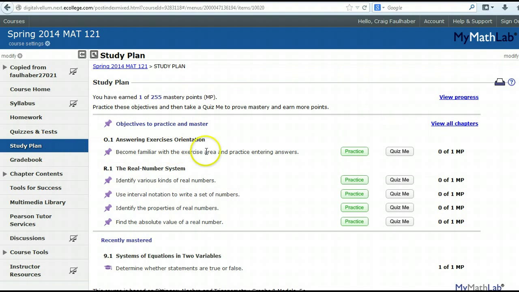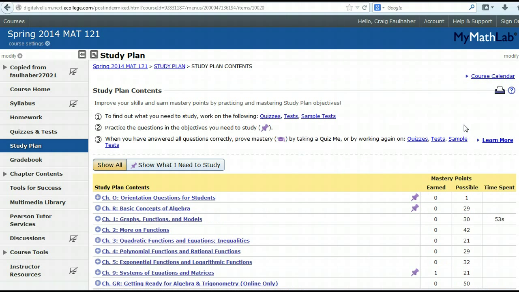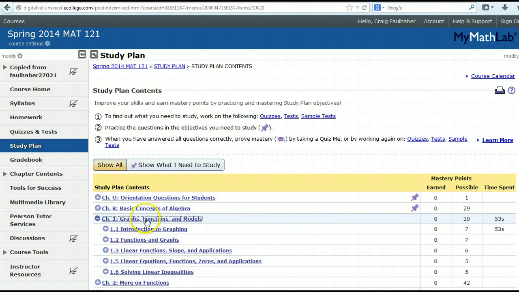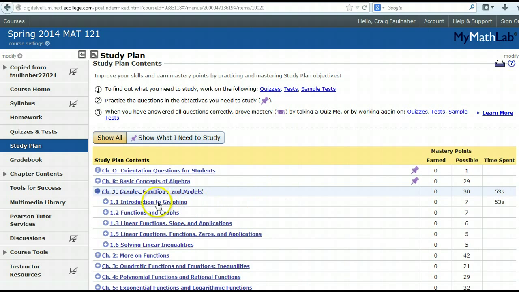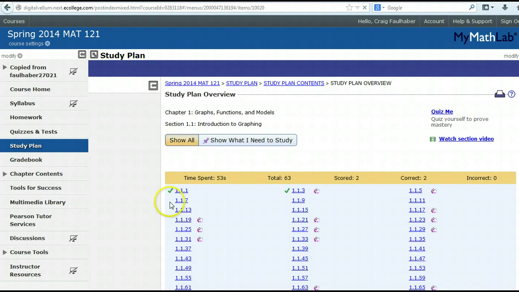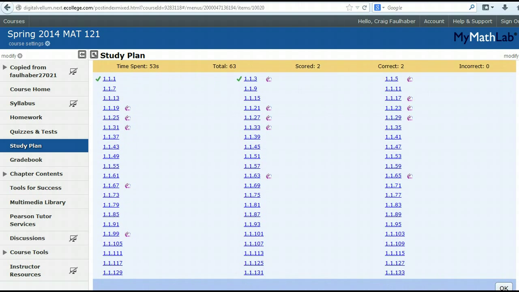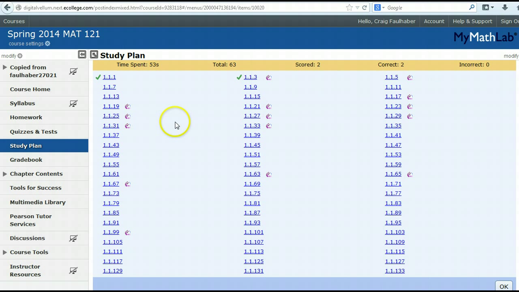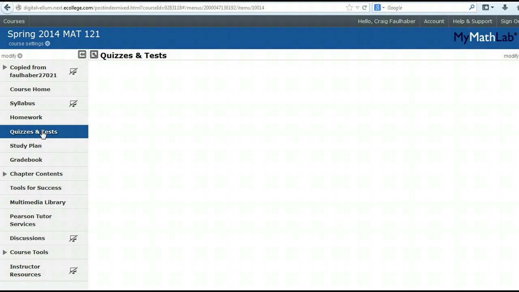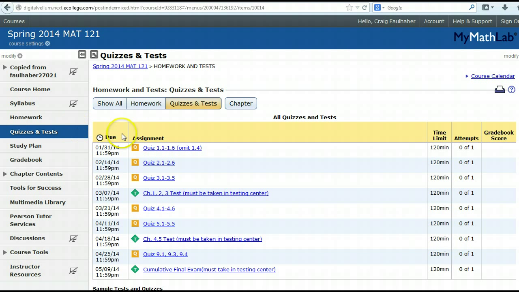And when you get to the study plan, click View All Chapters. That's probably the best way to do it. You can click Chapter 1, because I believe that's the chapter we're working on. You can click a section, say Introduction to Graphing, and you can see all of the problems available on this website from that section. So once you feel like you got enough practice and you're ready to take the quiz, all you have to do is click Quizzes and Tests, and you can go to this quiz here.